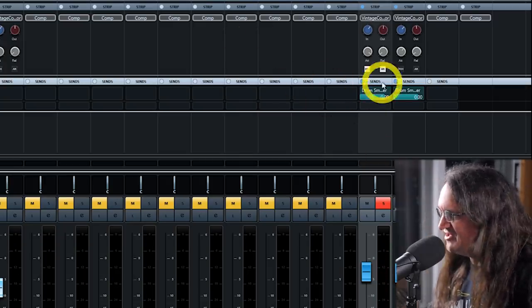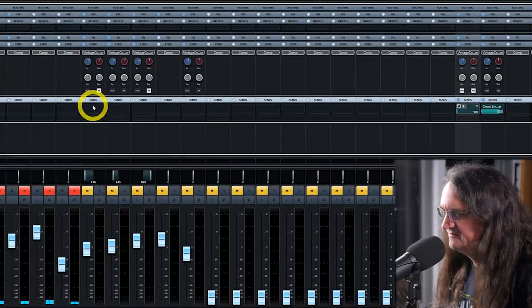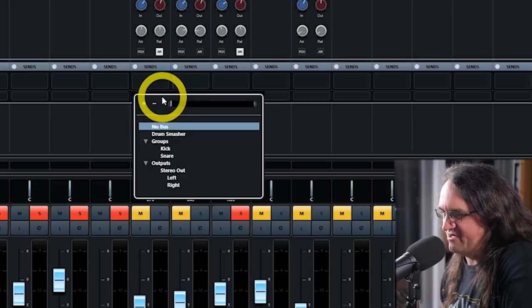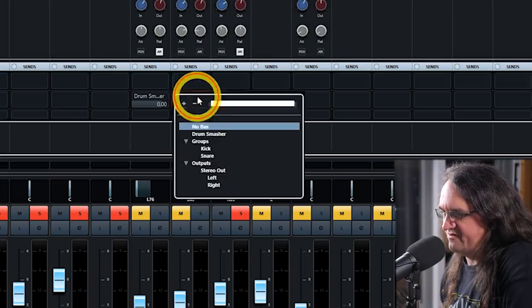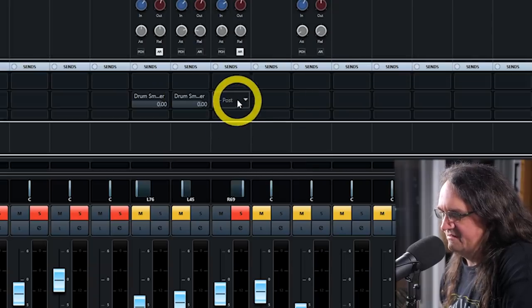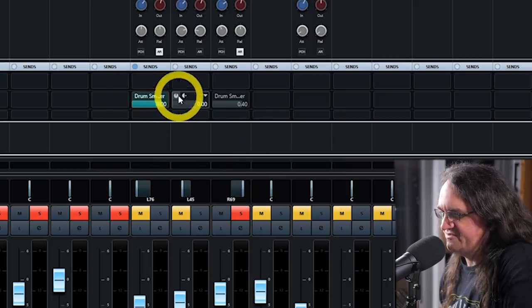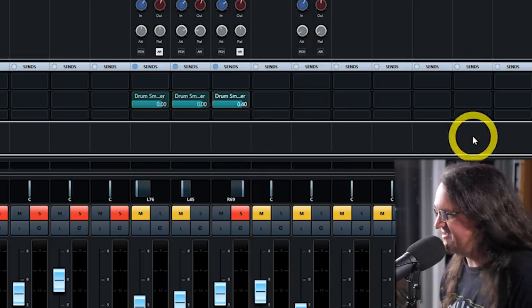So we want to do the same here with the toms, with the three toms. We want to send post fader here. We're just going to click these over to Drum Smasher like so. We're going to send those out. Make sure these are all active. And let's take a listen.